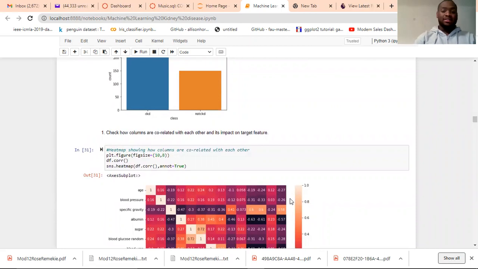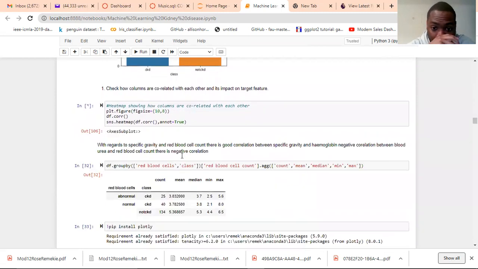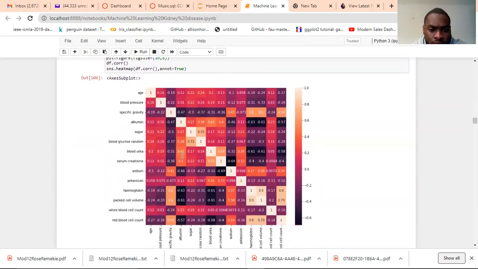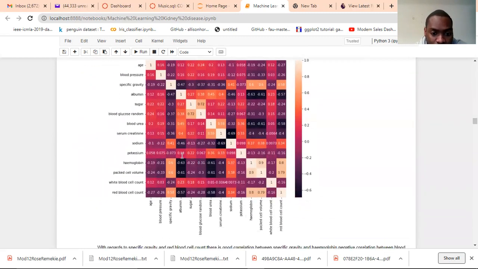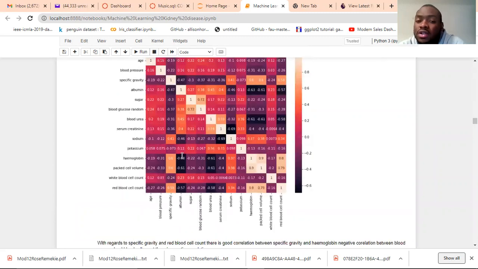Now I created a heat map, and this heat map contained the correlation, because we wanted to see how correlated the columns were with each other. In the heat map, we normally say anything over 0.5, or less than negative 0.5, is good correlation.